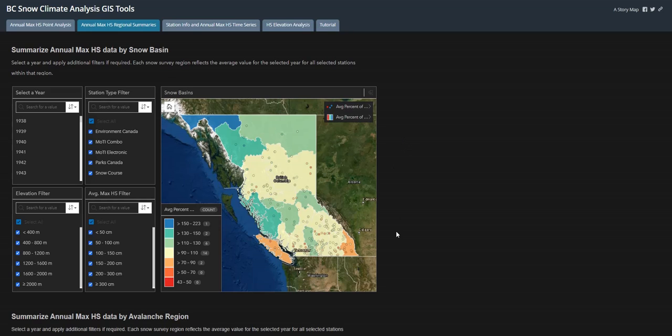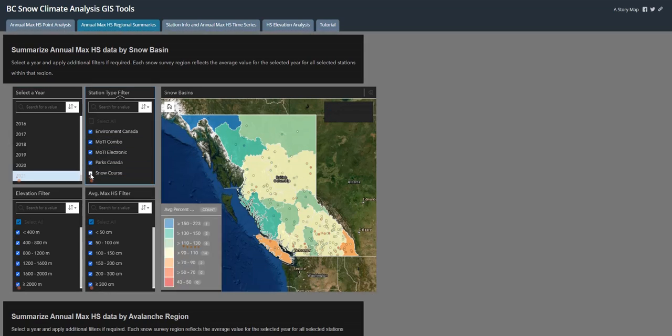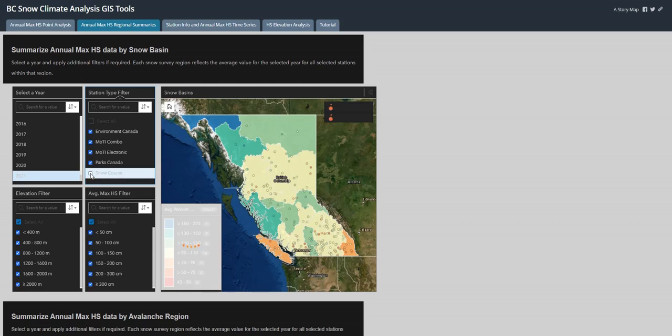Where this becomes powerful is as you change the filters, it automatically updates the average value within the polygons for whatever points are left. So the first select a year option here will only let you select 1 year, and it always defaults to most recent year. So we're looking at 2021. Again, depending on the type of analysis you're doing, you may want to turn off snow courses. We have a lot of data here, so I'm going to turn it off.